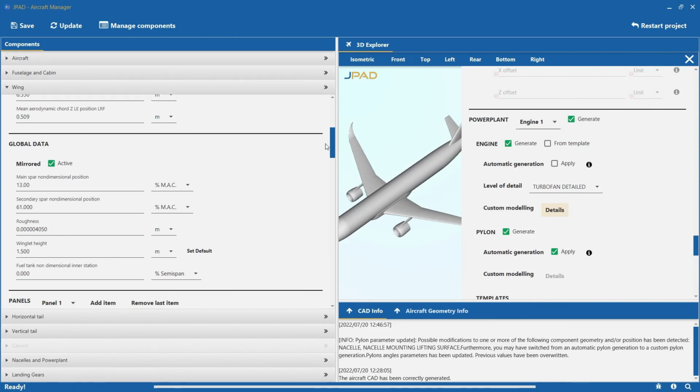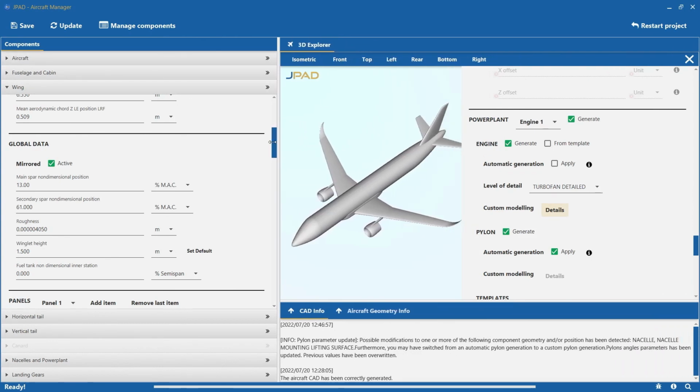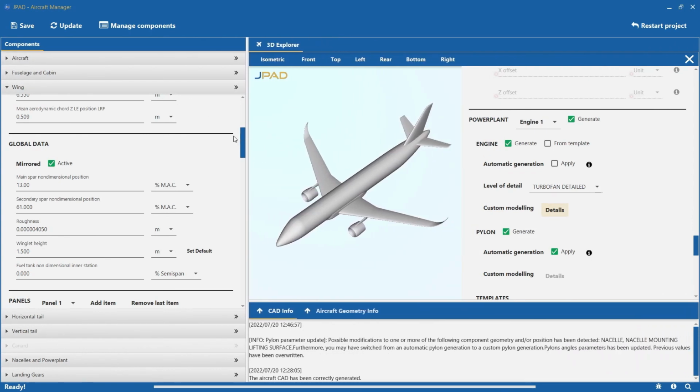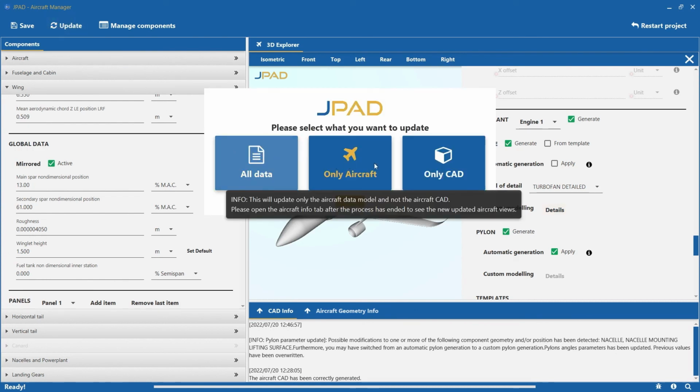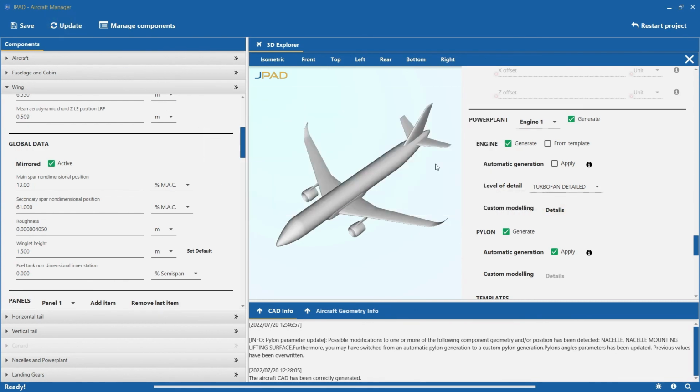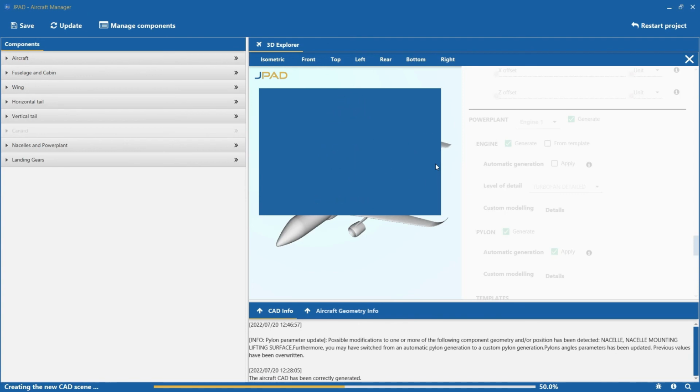engine data structure. In order to see the modifications applied to one of the engines in the 3D view window of the 3D Explorer, you will have to click on the Update button in the top toolbar and select only CAD. Then, you will be able to modify the characteristics of another engine or to continue with geometry modifications in general.